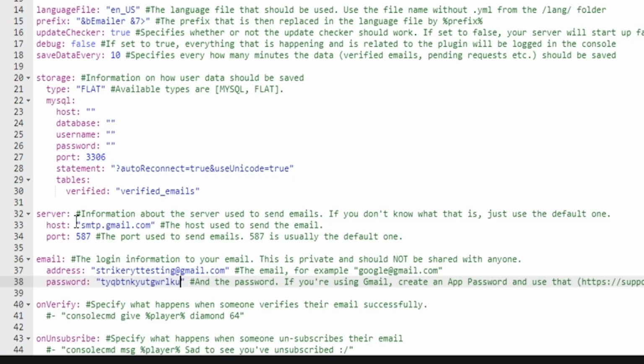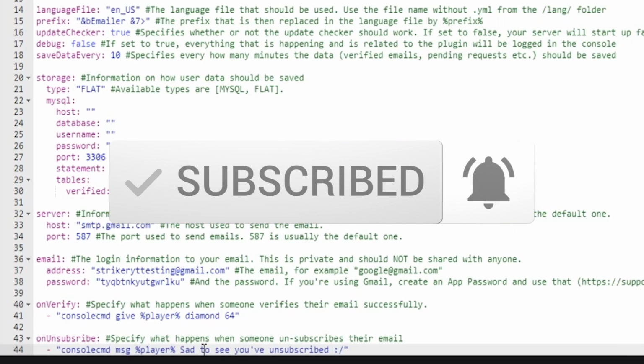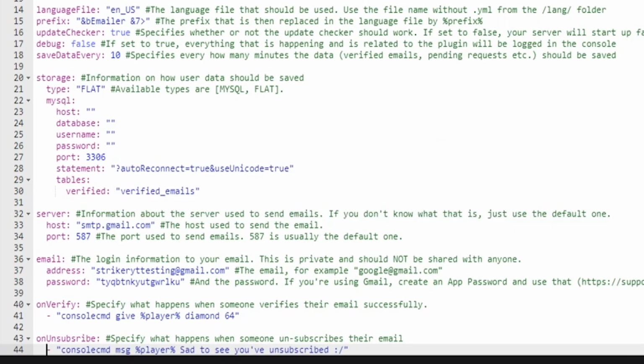And so if you are using something besides Gmail, make sure you have your correct host as well as the port. Most people will probably use Gmail, so this will probably be the same. But if you're using something different, make sure you change it in here. And then we can also use console commands in here as well, which is pretty cool. So if we go ahead and backspace that, that will give me a diamond for verifying. And then if we unsubscribe, then it will send a notification to myself saying that I unsubscribed. So let's go ahead and save all this, and then let's restart and test it out.